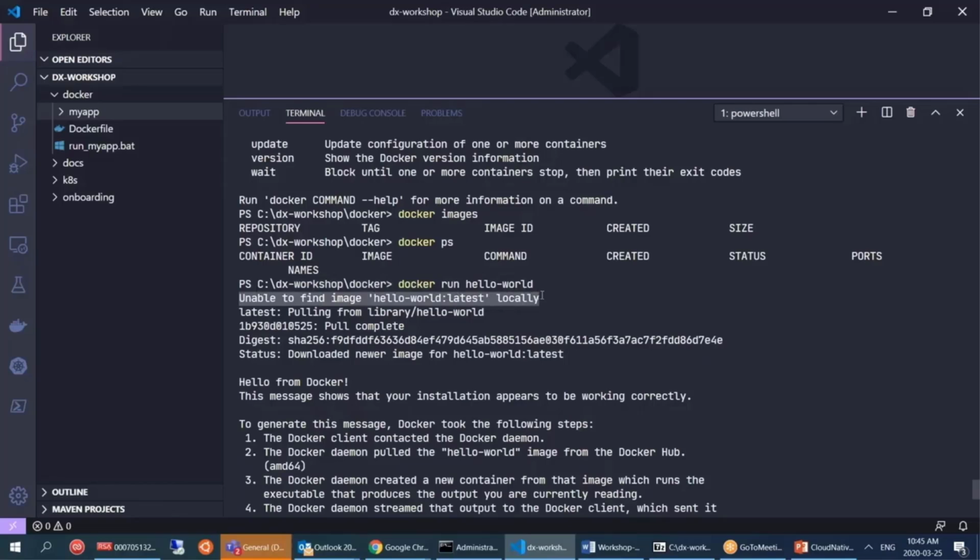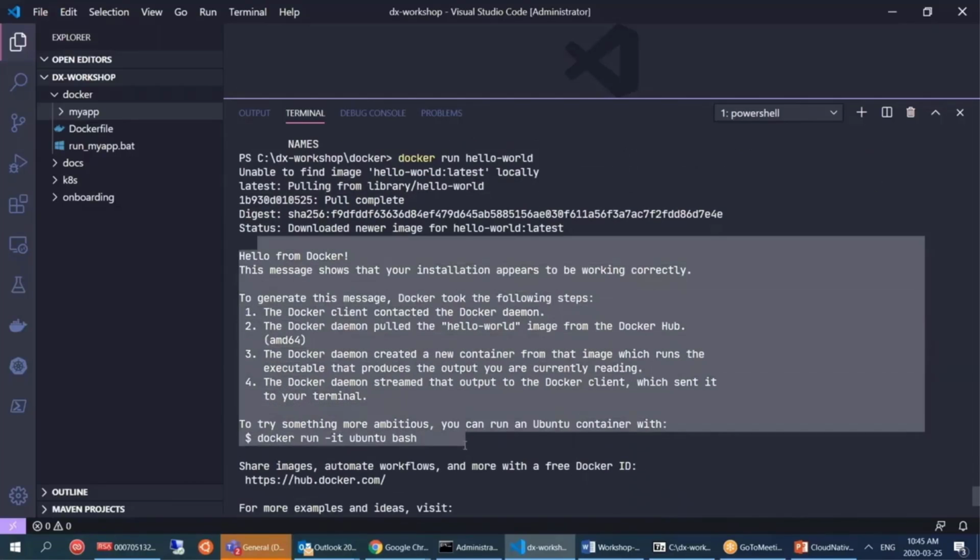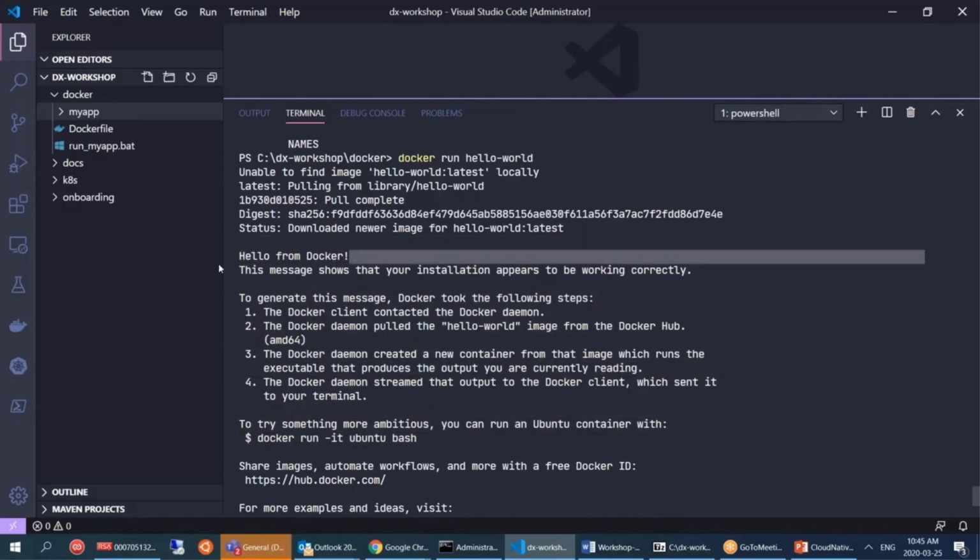So the first thing it did, it tried to see, hey, is there hello-world with the latest version locally? Nope, there isn't. So then it went and pulled it. And in this case, it's pulling from docker.io, which is a public repo that Docker maintains with millions of images that you can play with. And we'll see a couple others when I do a bit more here. But it pulled it, and then it ran it. And so really what it did, it just printed out this hello world, and it printed out some other stuff here.